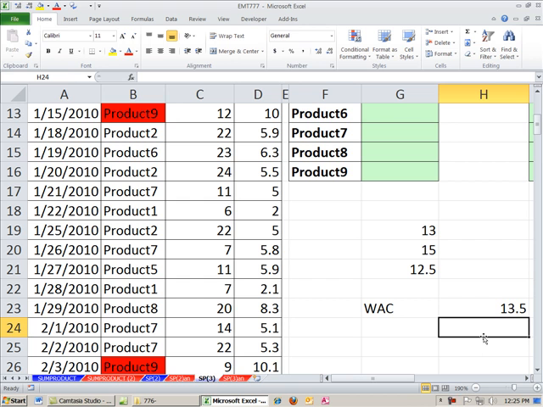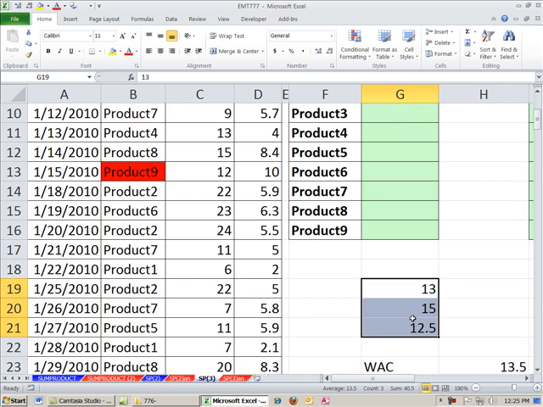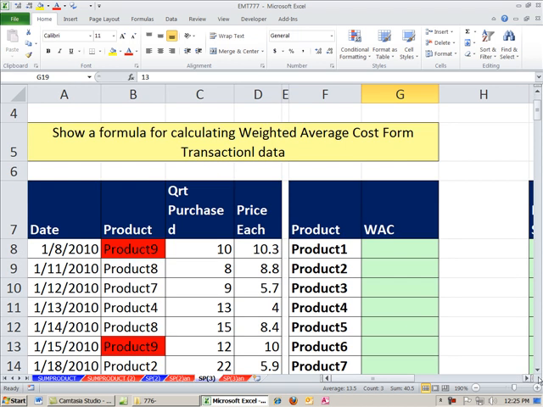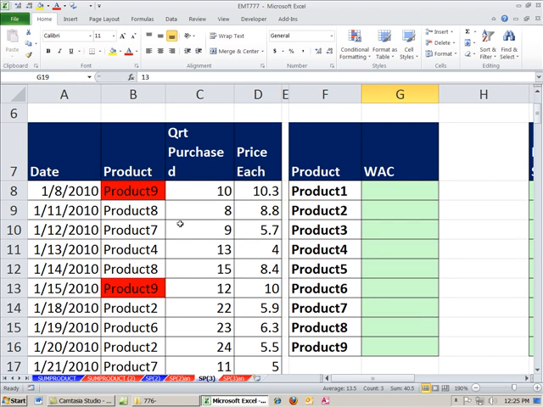So 1350 would be our answer. Now, data usually doesn't come simple like this. It usually comes in data sets with field names at the top. So for example, we have a date, what product we bought, what the quantity was, and how much we paid each. Well, the first problem here is how do we add up all of the cost for product 9?